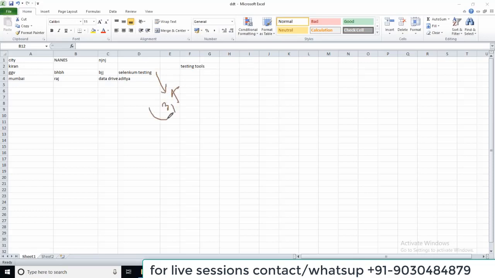If I directly say 3 comma 4, it will get confused. So I need to start from the sheet. I have a file called data driven testing, dtd.xls. In that I have multiple sheets, but you select only sheet 1. In sheet 1, first go to row 3, and in that row 3 go to column 4. So that is nothing but the selenium testing.